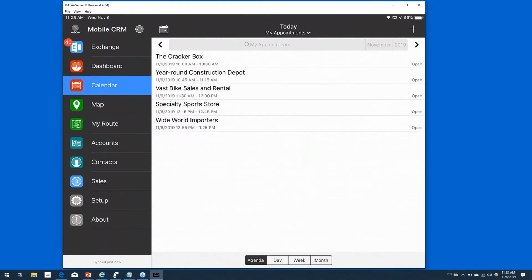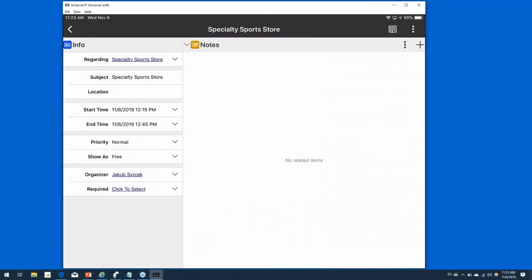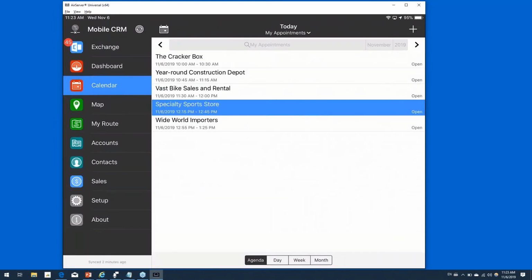I see that there is a visit at a specialty sports store planned for me. So let's open it up just by clicking on it. When I open it up, I can see that there is a start time, end time, and the subject defined. I can see the priority of the meeting, and I can see who organized it and who is required. So I can, for example, take some notes if I'm at that meeting, and I can use that information and store it in the CRM data, in my CRM database.